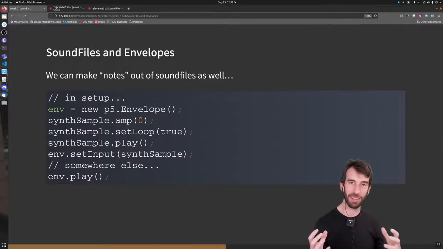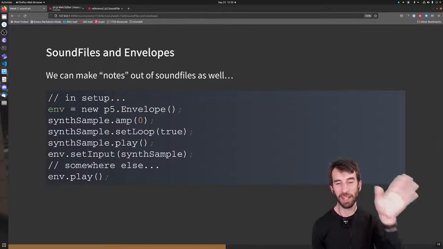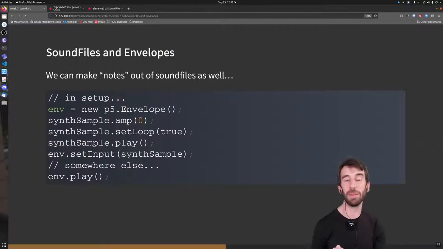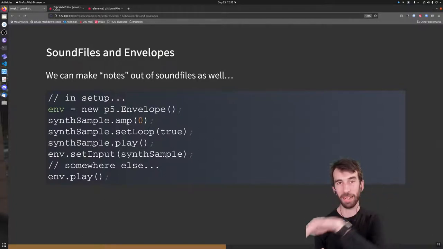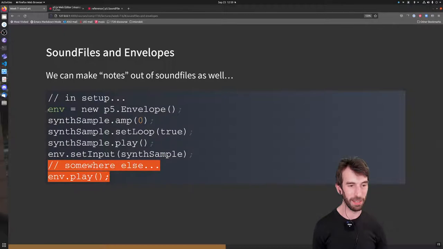So on Monday, we talked about using the ADSR envelope to shape a sound over time, to have a short attack phase and then taper that sound's amplitude off through time to create a note with a synthesized sound. But we can do that to sound files as well, in fact. I've got the instructions of how to do it here. I'll just copy this in.